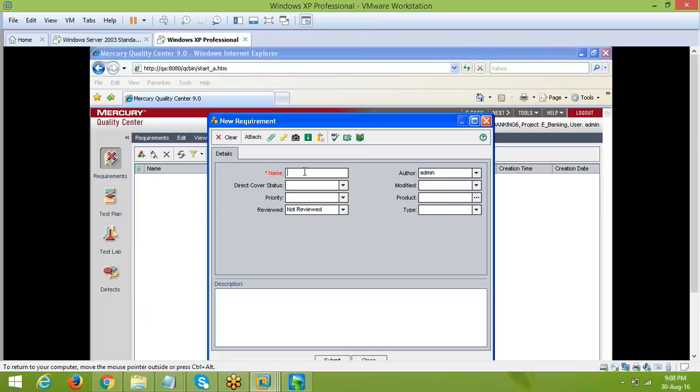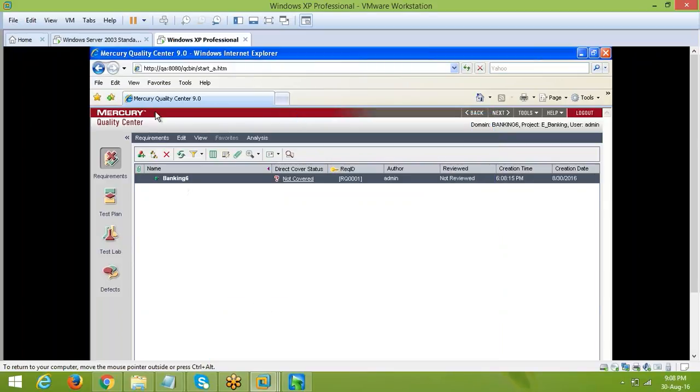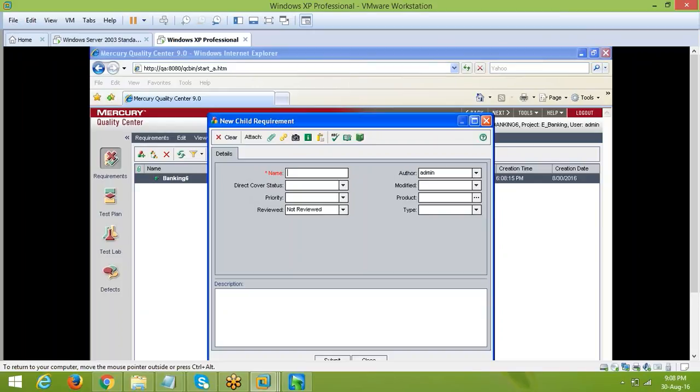So, what is our domain? Banking 6. Okay. Here, if you want to write any description, you can give it in the description. Under this, we need to create a change requirement, right? So, our project is... so here also, if you want to give any description overview, you can give it there.